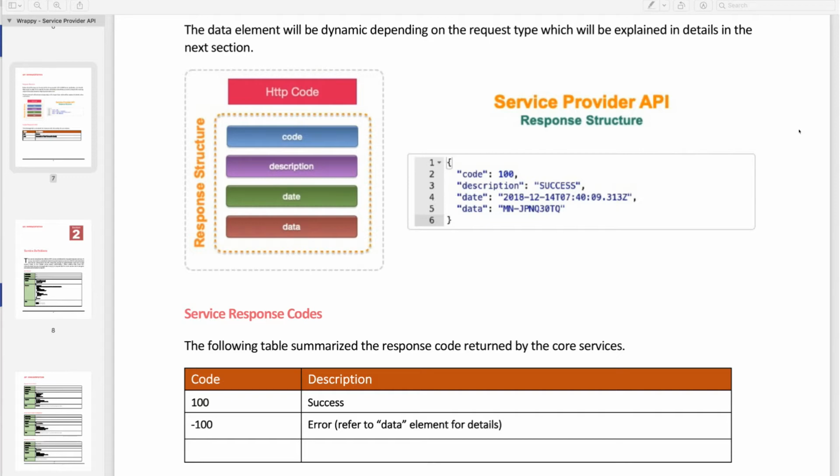So for example, if the HTTP code is 200, that means this is a successful call. That's the time that you will go to the application level block. That means you can verify whether the code is 100, successful, or this is a negative, or some error is happening in the response. So this is very important.